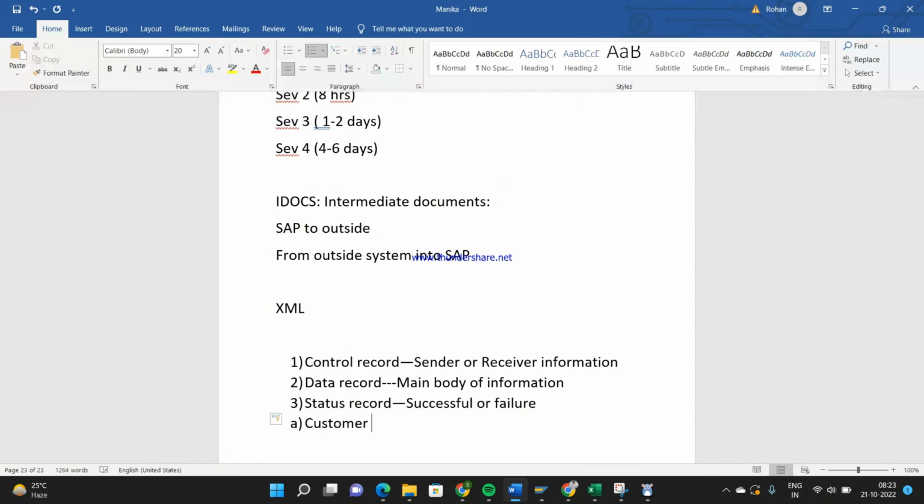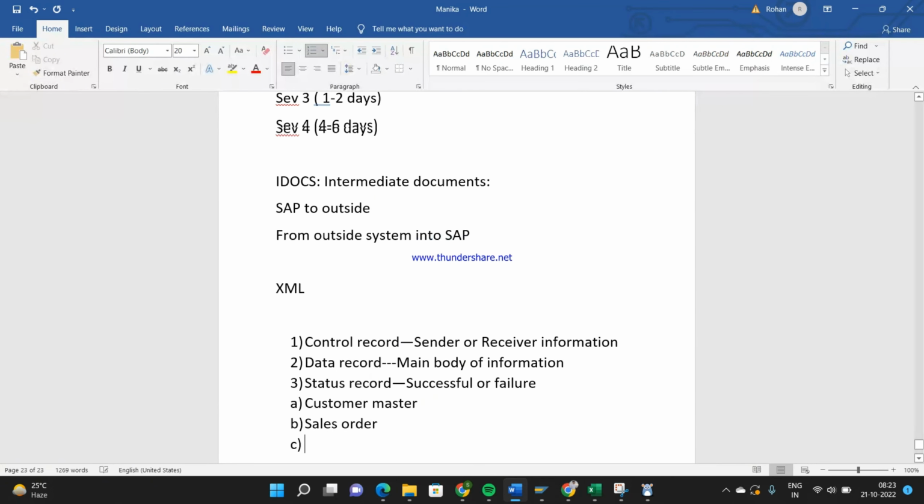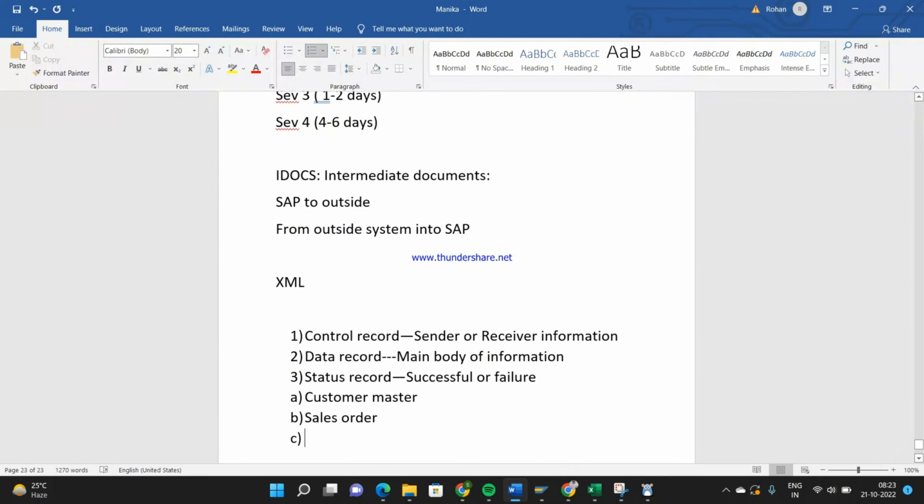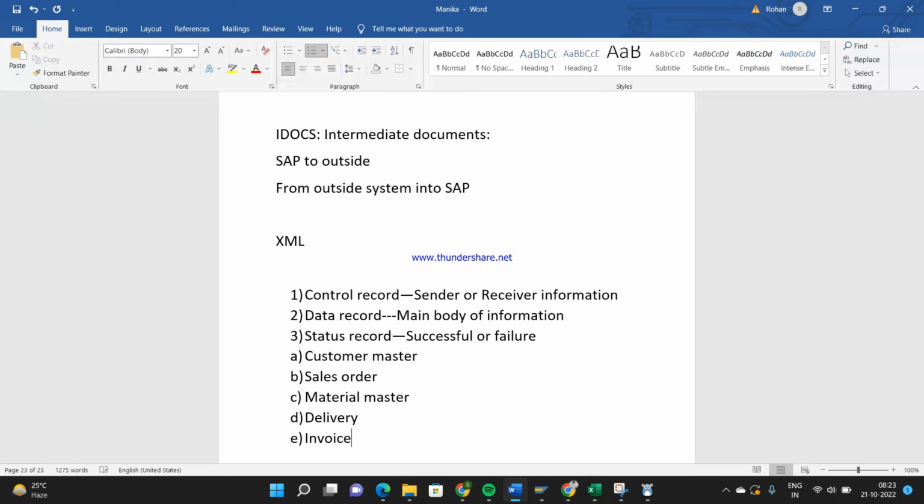First is customer, then try. Order, correct. Then what else could be? Material. Material, correct. But material basically the MM team will take, but that's fine. Material master, okay. And invoice, delivery, correct. Delivery, invoice, good. Still, give it a try. There are a few more.